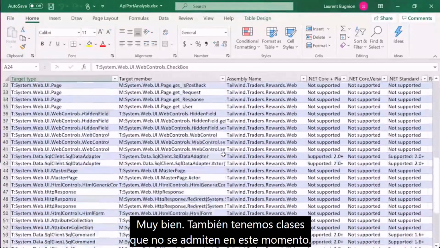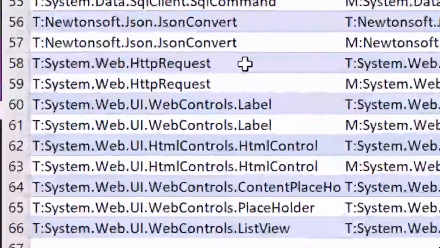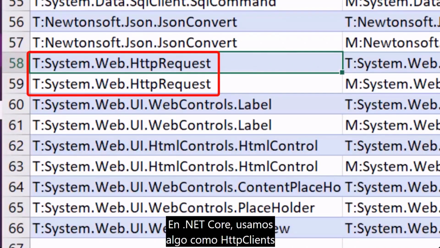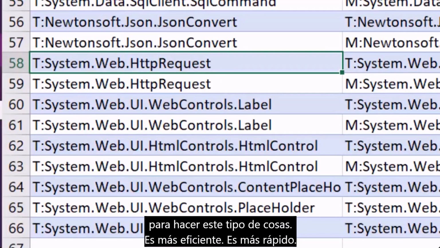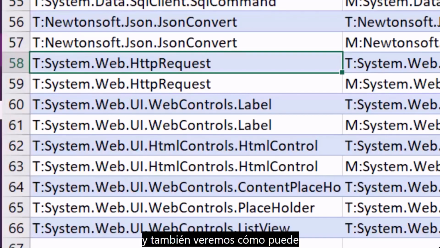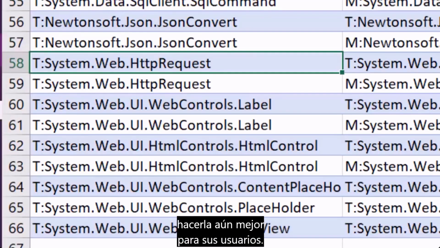We also have classes which are not supported right now, things like HTTP requests in system.web, for example. In .NET Core, we use something like HTTP client to do these kinds of things. It's more efficient, it's faster, it's really recommended. So by doing this assessment, you're going to learn a lot about your application, and you're also going to see how you can make it even better for your users.